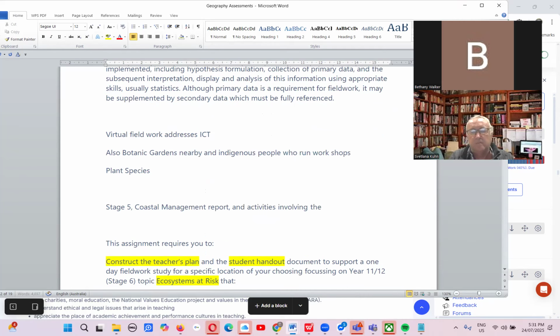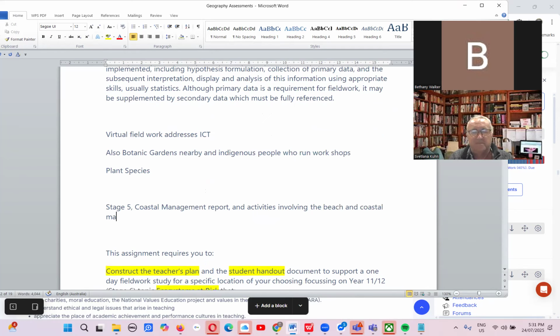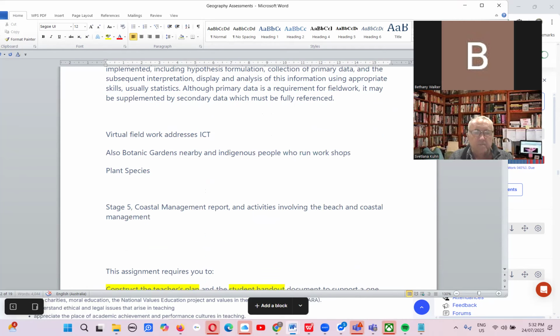But yes, this is all very new to me, so I'm curious to see how the stage 6 syllabus might be able to be applied here. But this document that you're showing is really helpful, just with all the ideas, because I would not have known where to start.